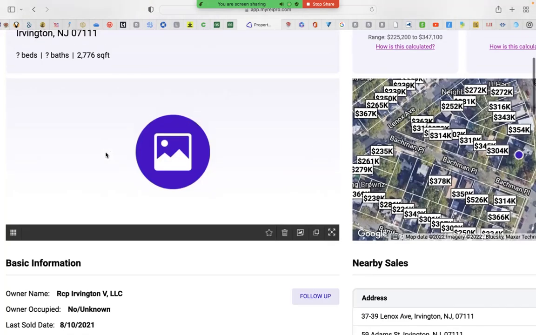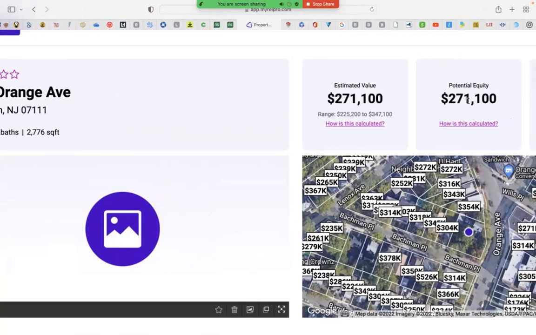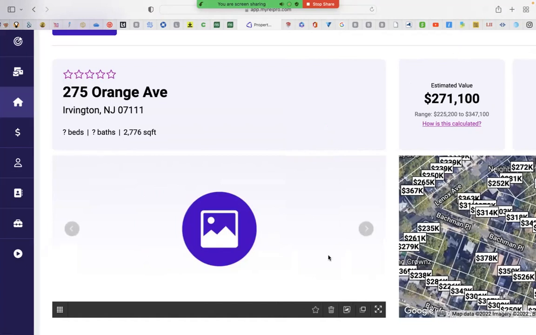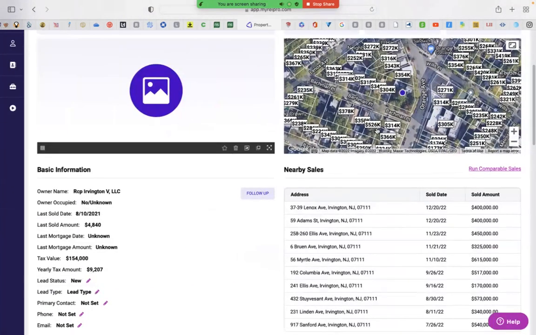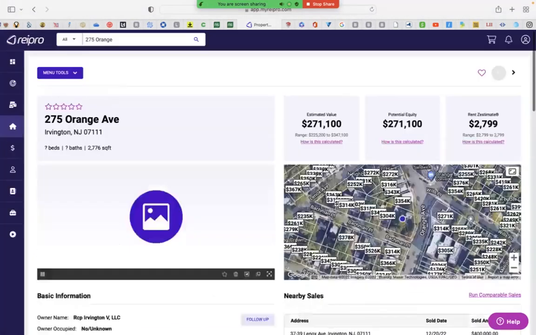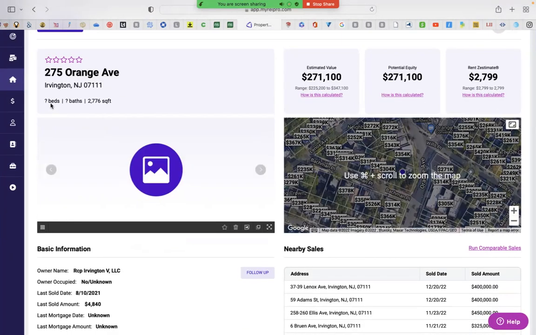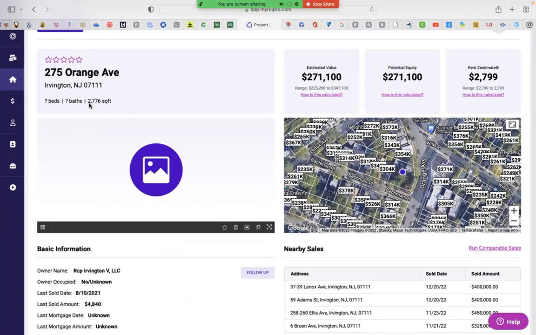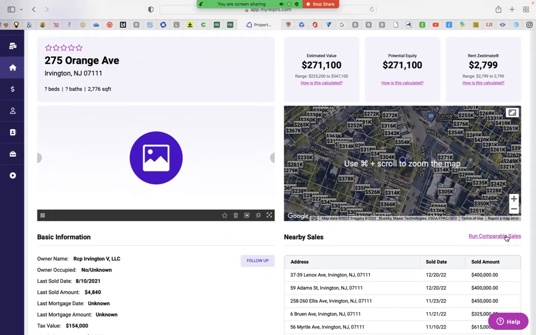How much is the property worth overall? $271,000 potential equity right here. So I'll mess around, get some more pictures, video, everything that I can get on this property, and we'll keep you updated. The property is estimated at $271,000. We can't tell you the beds and baths, but it's about 2,776 square feet. So, all of the nearby comparable sales to this particular property. Let me go ahead and run some comps.